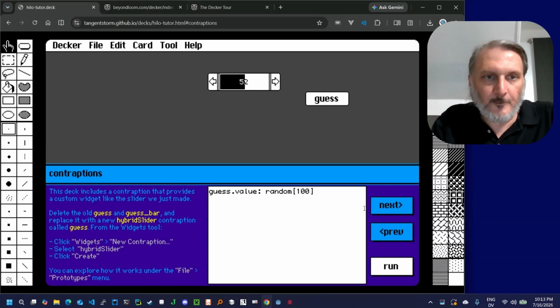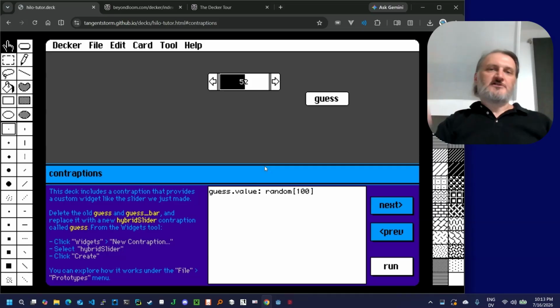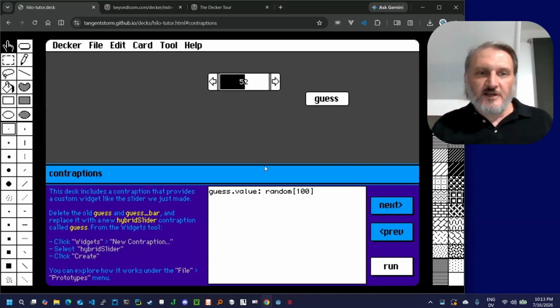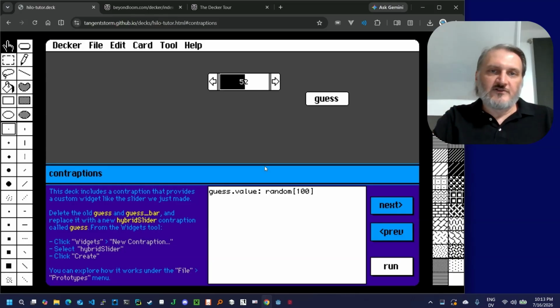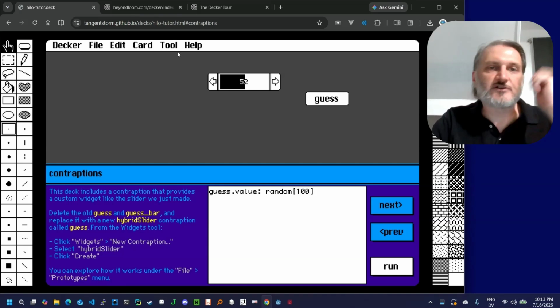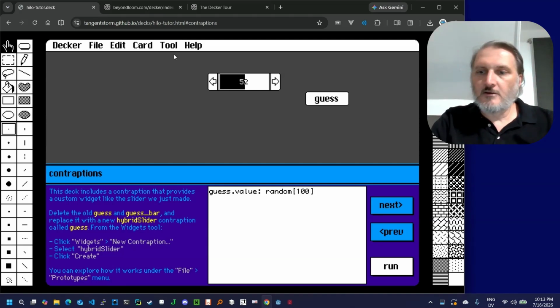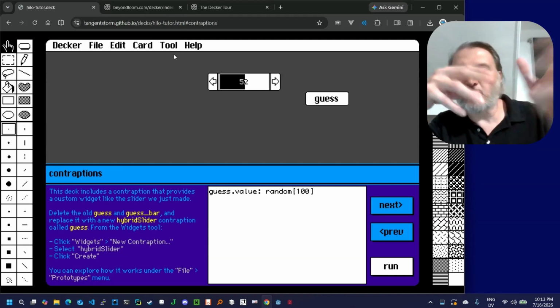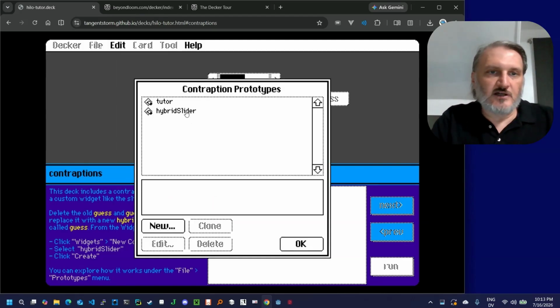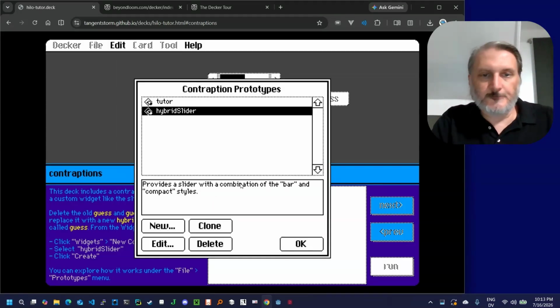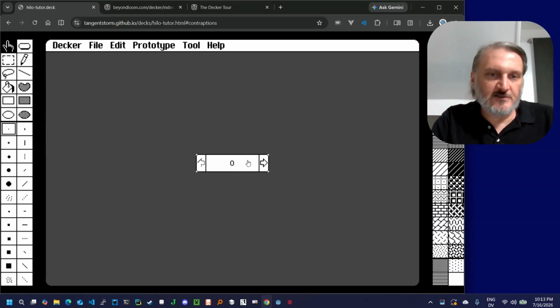Okay, next. All right, contraptions. Just because I've done that so many times, I wanted to demonstrate that you can take something like that you've made. This is basically a new widget, and we can take that same idea and hard code it. And so this deck includes a contraption. A contraption is a resource that can be imported and exported from a deck. And you can see under File, Prototypes, we have a contraption called Hybrid Slider.